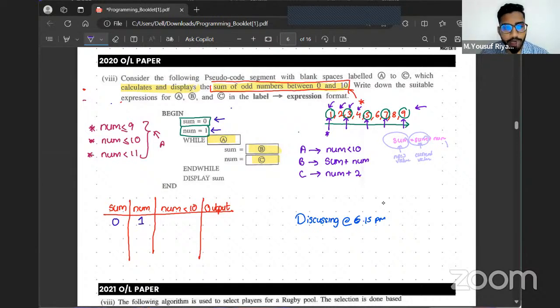Then while A, so my A was what? Num is less than 10. So while num is less than 10, I'm going to check is num less than 10. Look at my dry run and tell me, at the moment, is the value of num less than 10? Yes or no? Yes, num is less than 10. 1 is less than 10. So I'm going to say here true. While loop, if the condition is true, will it continue or will it stop? It's going to continue.